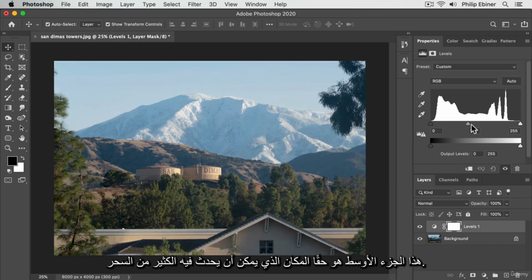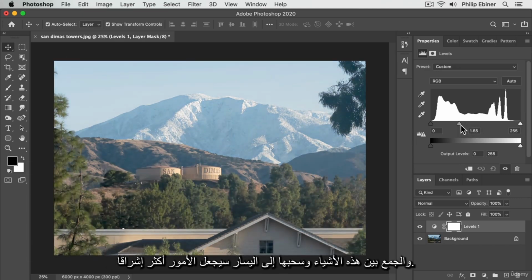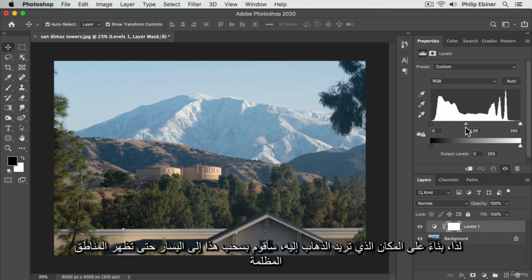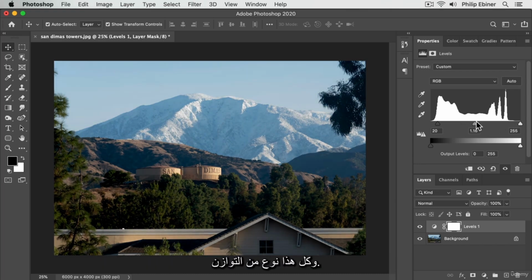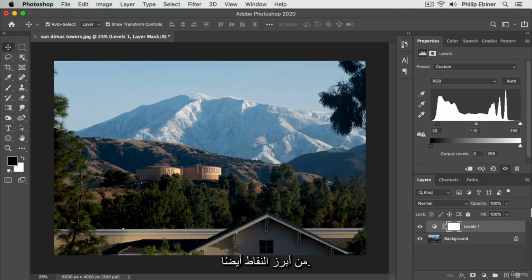This middle one is really where a lot of magic can happen, and the combination of these. Dragging it to the left will make things brighter, dragging it to the right will make things darker. Depending on where you want to go, I'm going to drag this to the left so that the darks get a little bit brighter. But then I'm also going to drag this left one to the right to bring back some of that contrast. It's all a balance. So I'm taking the mids again, moving a little bit to the right, which brings down some of the highlights as well. And you can actually layer these on top of each other too.